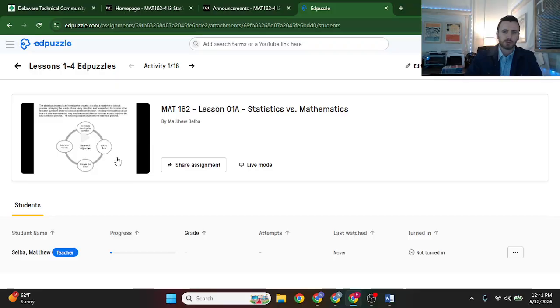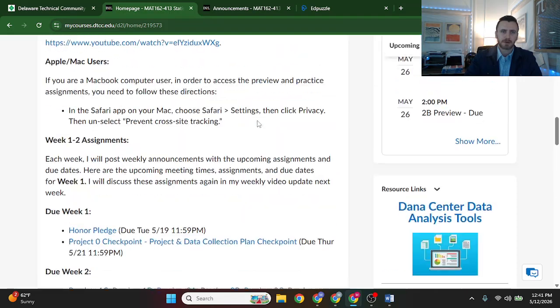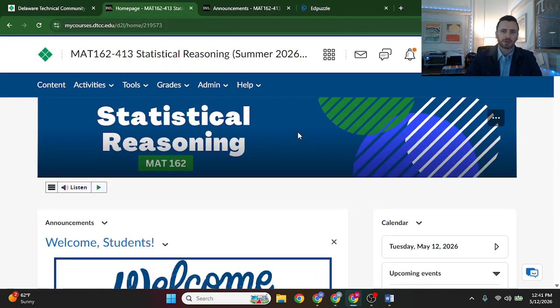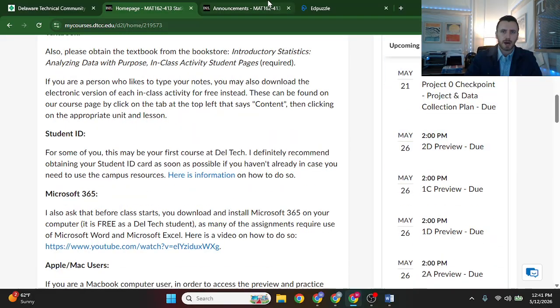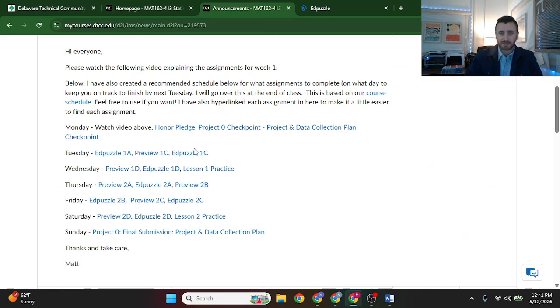As you're watching the video, you'll respond to some prompts. When you're watching the video, you're also going to be copying down your notes in your notebook. And as you're copying down the notes in your notebook, you are going to save them to help you out with the projects, okay? So that's the Edpuzzle video.